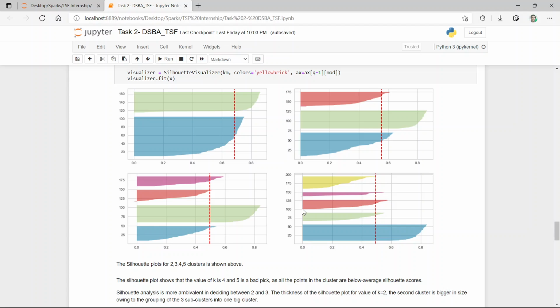Now for deciding between 2 and 3 clusters, we see that in 2 clusters, the thickness of the lower cluster is quite more than the upper one. So here also the thicknesses are not the same. While in the 3 clusters case, the thicknesses are quite uniform, and also there are values for all the clusters above the average silhouette line. So from here it is also clear that the best value for the number of clusters should be 3.